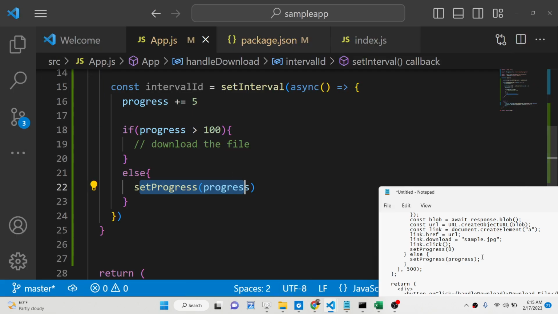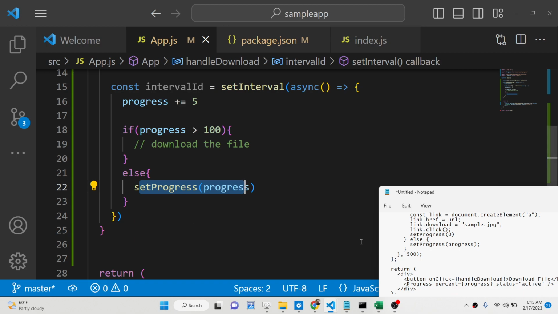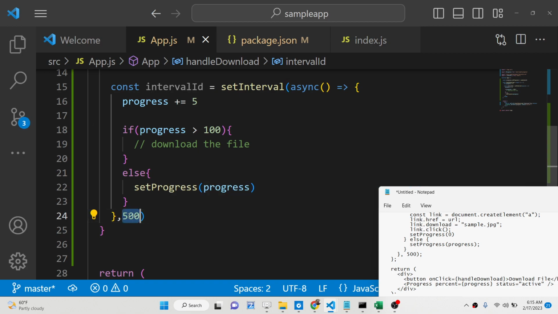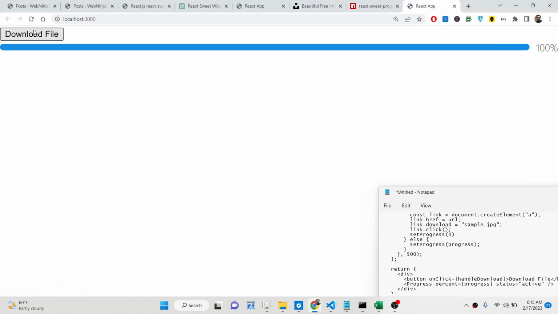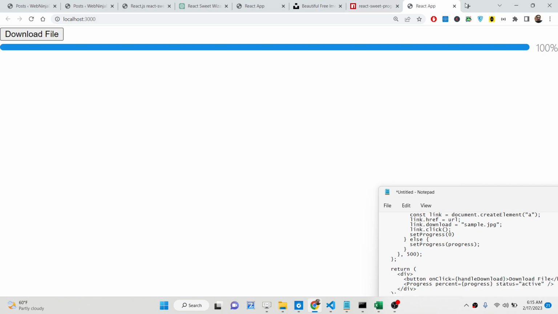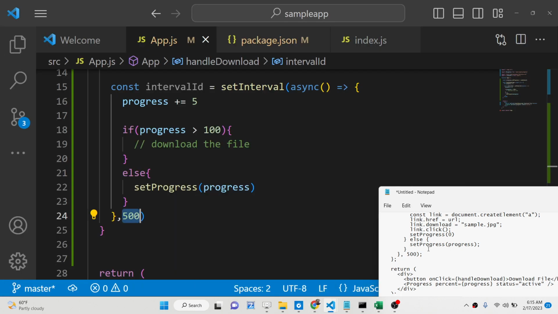Now to basically have a delay, what we can do is that we can provide something like 500. So it will have a slight delay here of 500 millisecond. So what it will do, guys, you will see it will go slowly. You will see that in chunks of 5 value every time, the progress bar will be incremented. So once it reaches 100%, we need to download the file.